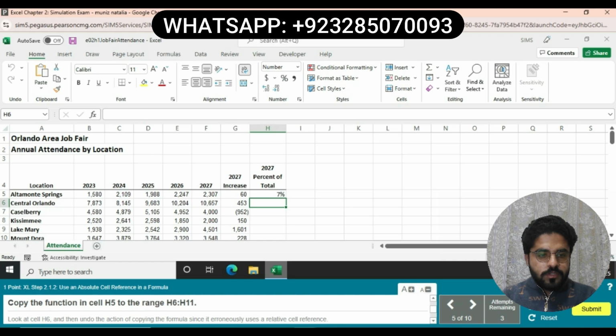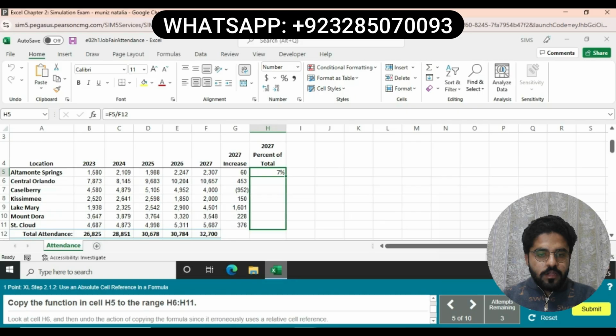Now move to the next question. Copy the formula in cell H5 to the range H6 to H11. Simply you can drag it down to the last cell, H11.